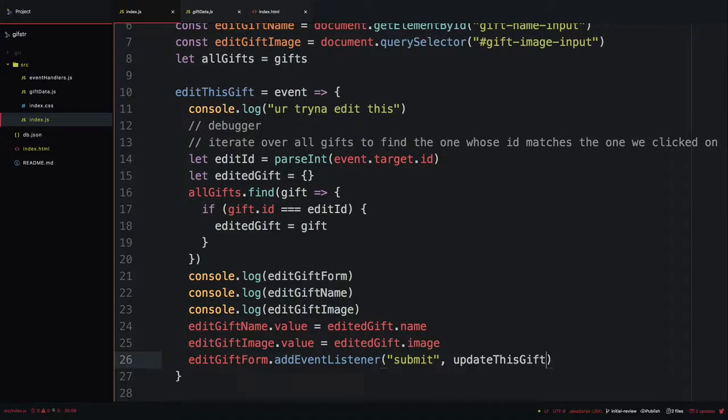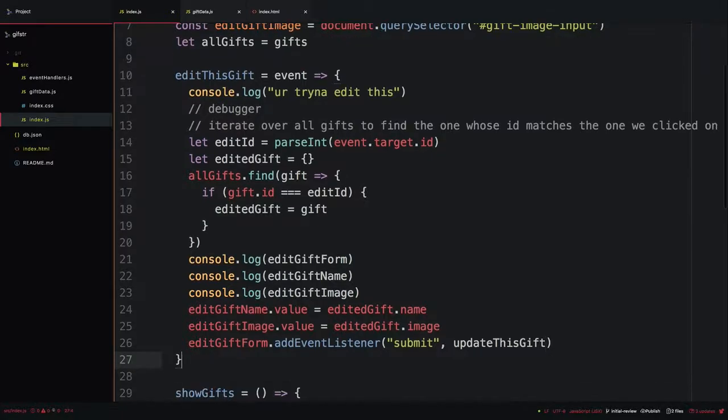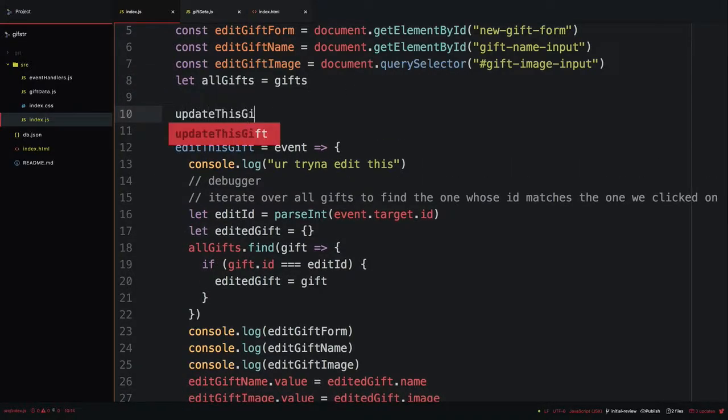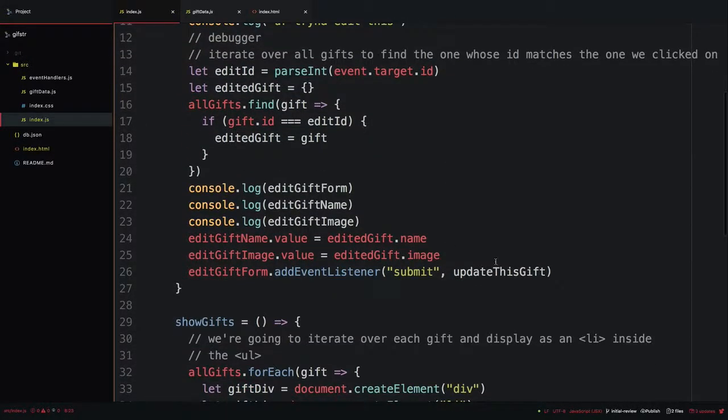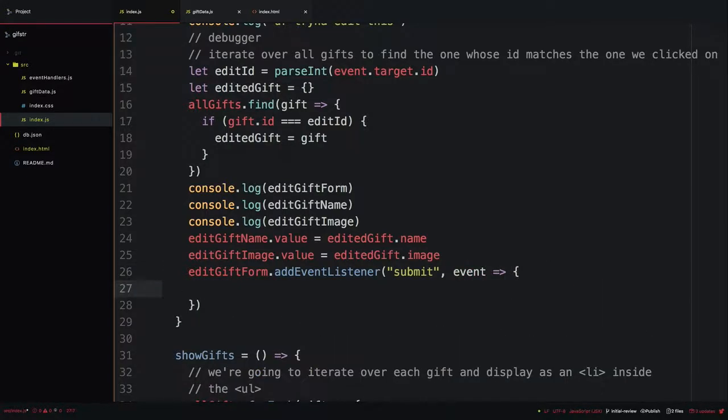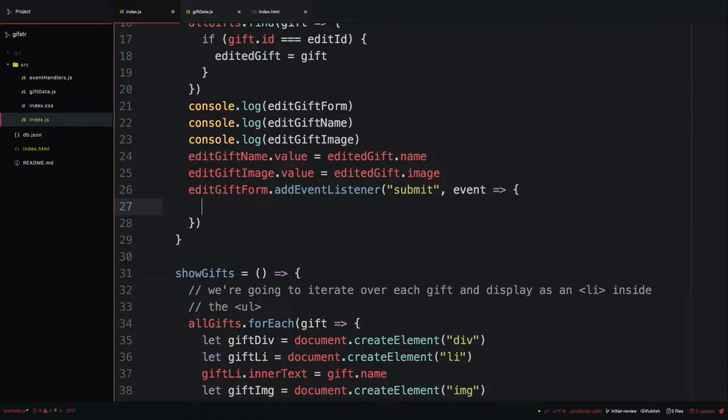Okay? That makes sense so far to everyone? Okay. So, updateThisGift. Do you guys want to see me write all that functionality in here instead of a callback? Yeah? I'll do that as well so you can see both ways. So I'm going to pass it the event. Instead of passing in a callback, I'm just going to define everything inside this code block.